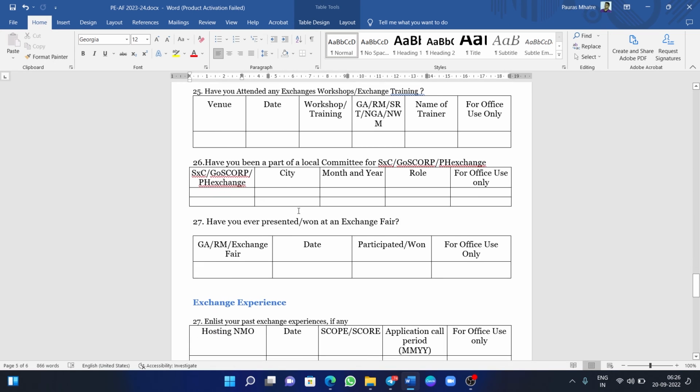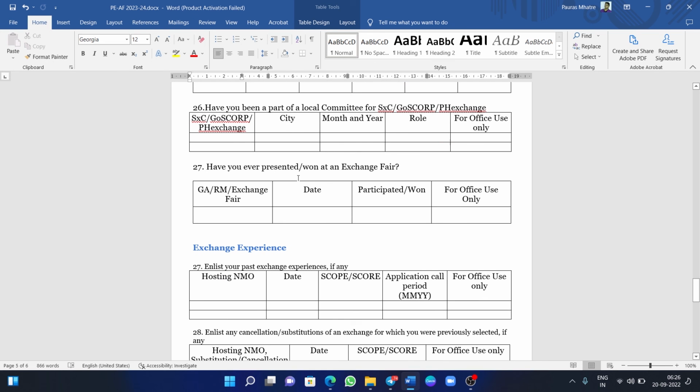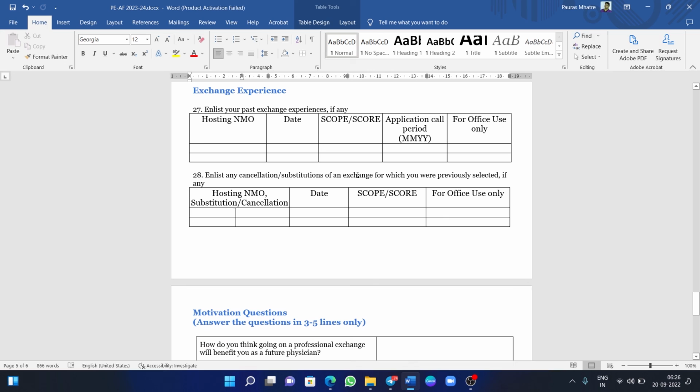Then 25, 26. For 26, basically it asks whether your college is active in Scopy and Scori exchanges, but this is just for XSC, GoScorp and Public Health Exchange. So you have to mention it here. Now to explain, a local committee is basically your college, okay? And then, have you presented or won at an exchange fair? Then exchange experience. So if you have been on exchange previously, then you have to fill these two questions.